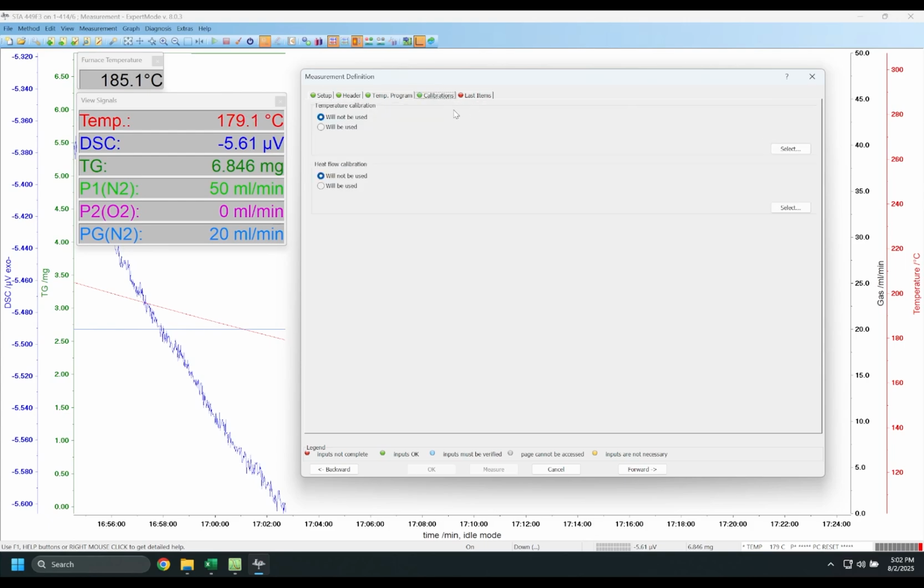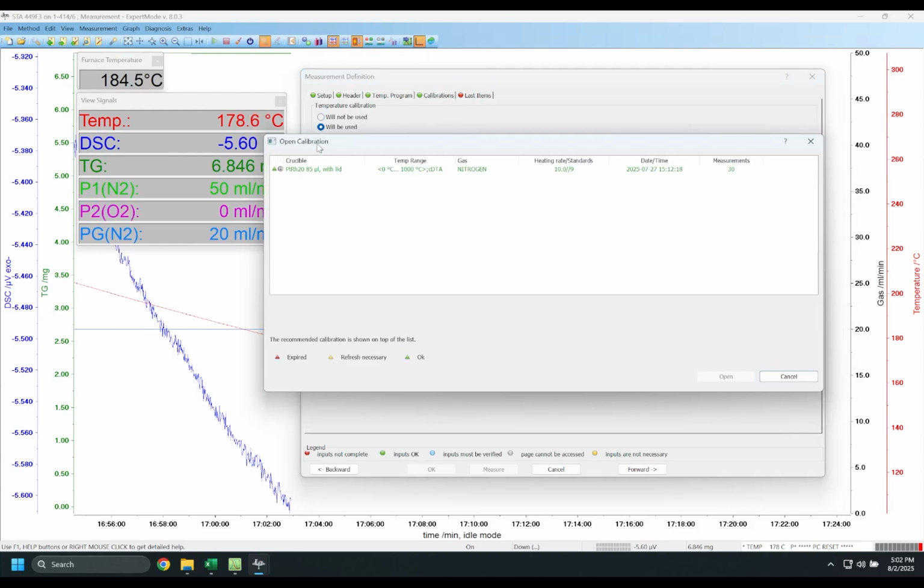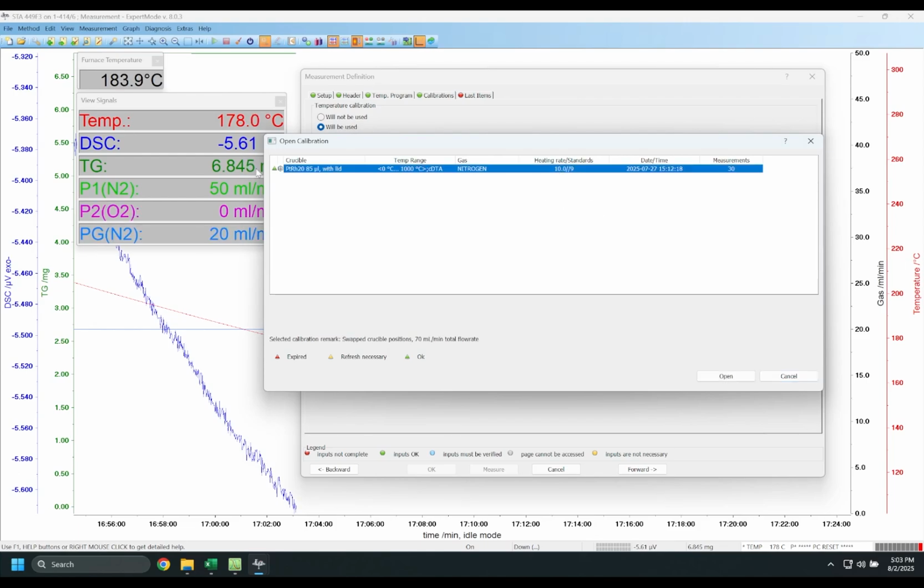The next tab will be calibrations, which will generally be used during all tests except if you're actually running the calibration. For the temperature calibration, I can say will be used, and I'll get a dialog box. It'll allow me to select the appropriate calibration. You'll want the calibration to be as recent as possible and to be at the correct heating rate at which you're conducting tests. So in this case, I would choose one with a heating rate of 10 Kelvin a minute.